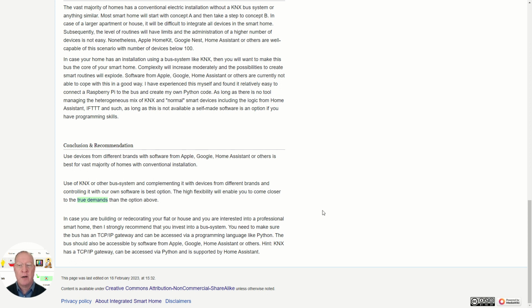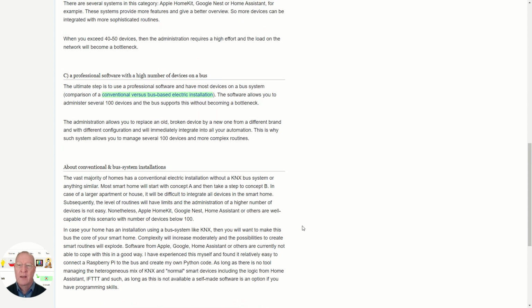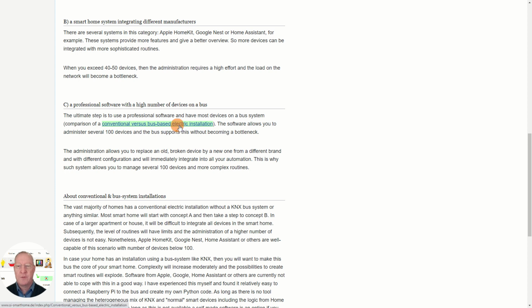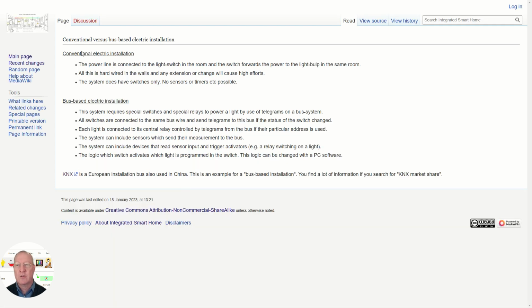In case you are building or redecorating your home, and you want a professional smart home, I strongly recommend to use a bus system for the electric installation. I also have here some more information comparing the conventional and the bus electric installations, so you get a better understanding what we are talking about.